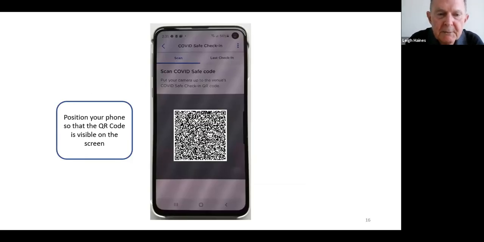Now, all you have to do is to position your phone so that the QR code is visible on the screen, like the picture you have on your screen at the moment.